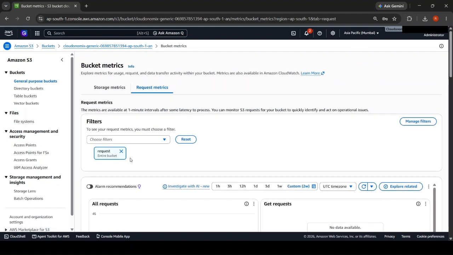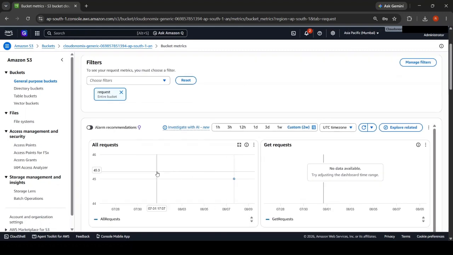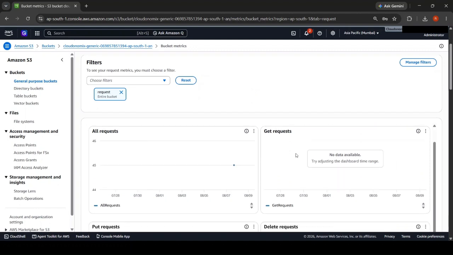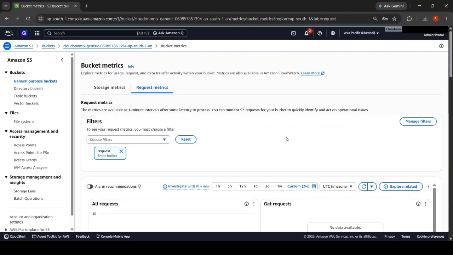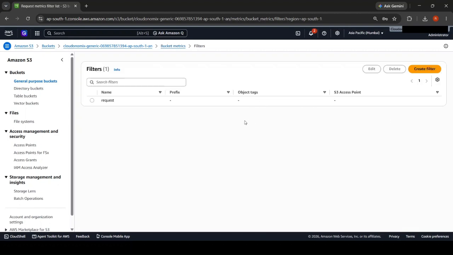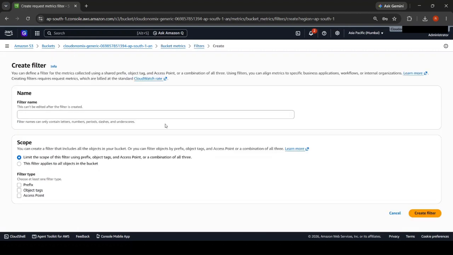So I have created a request metric, so I can see request level details, so all requests, get request, delete request, okay. So this is how you can see the request metrics. When you do it initially, you won't see this. You will be asked to create a filter, so you can go to manage filters and create a new filter, give a filter name, and then select the scope of your metrics. All these things you can select and you can create a filter.